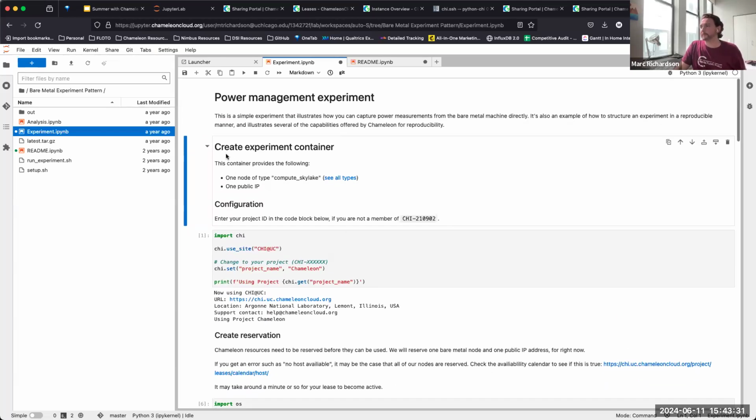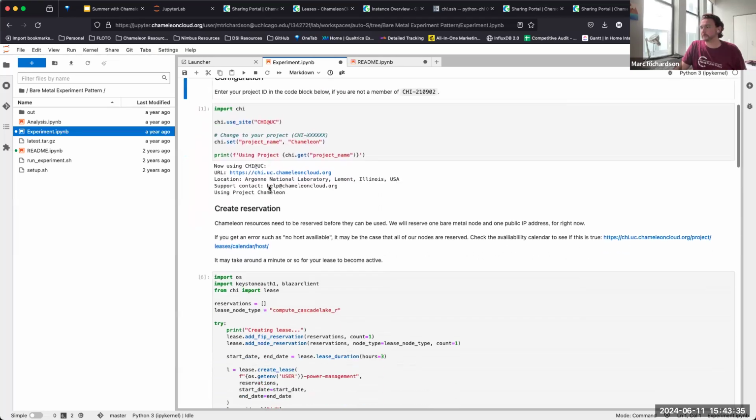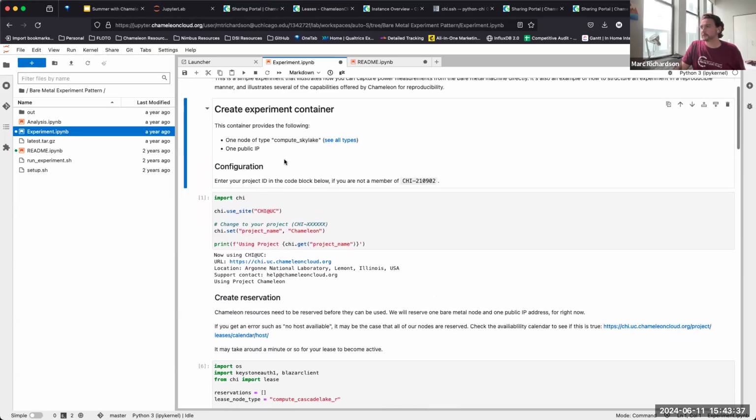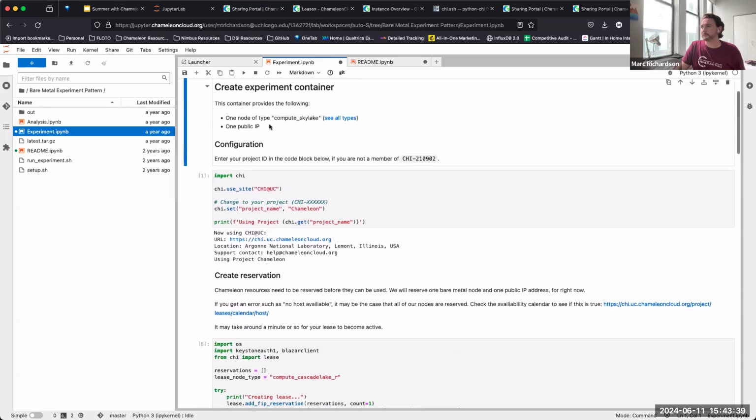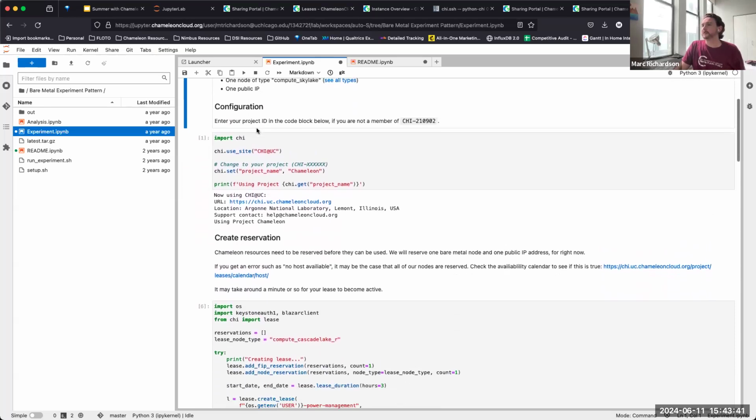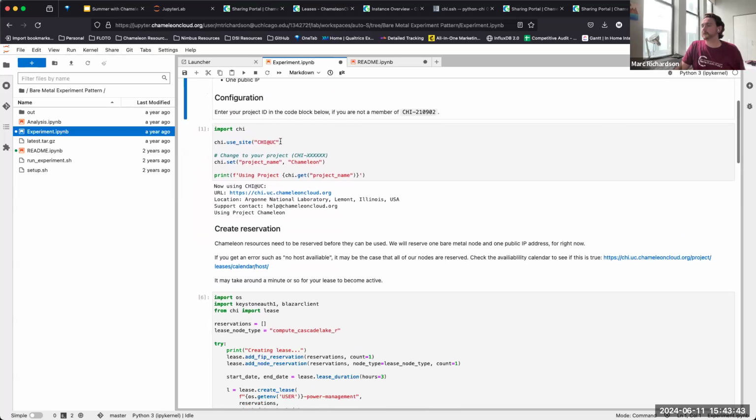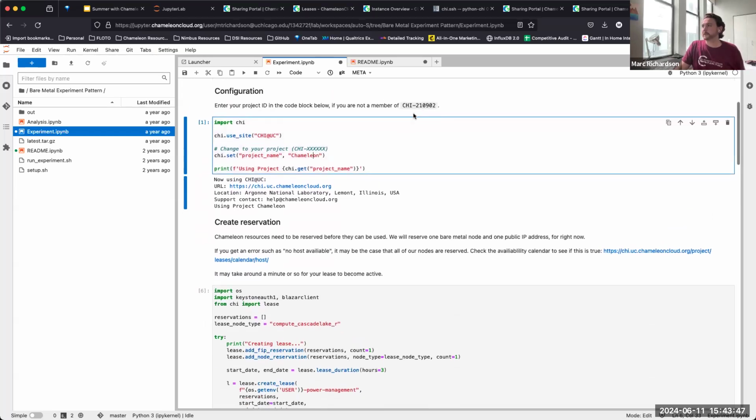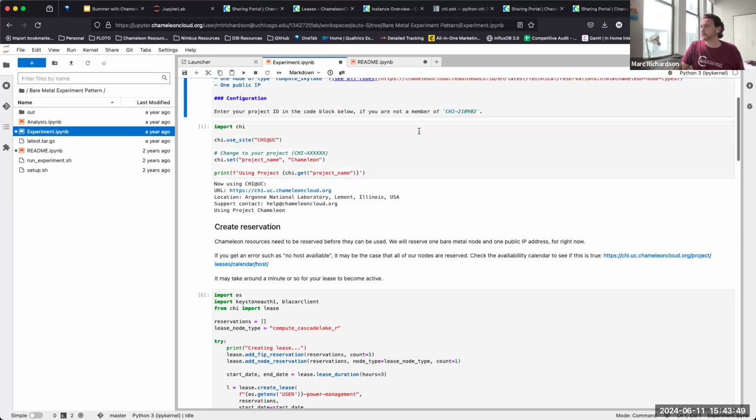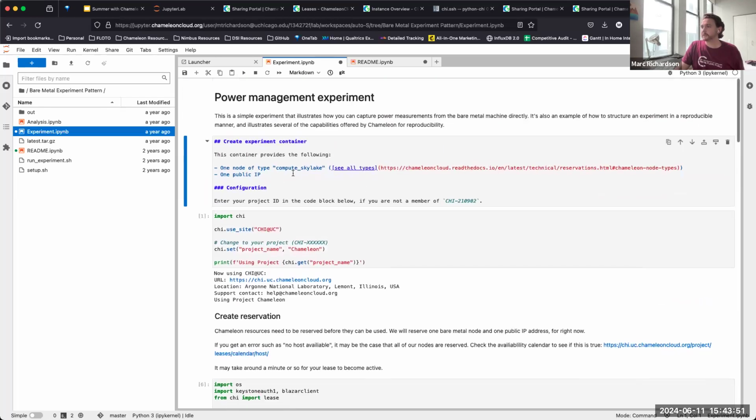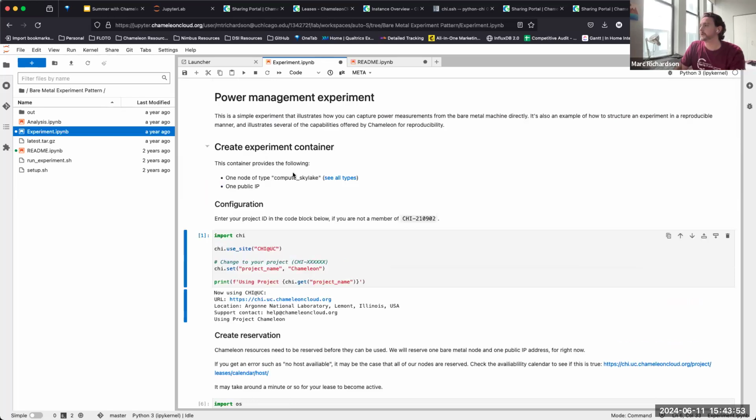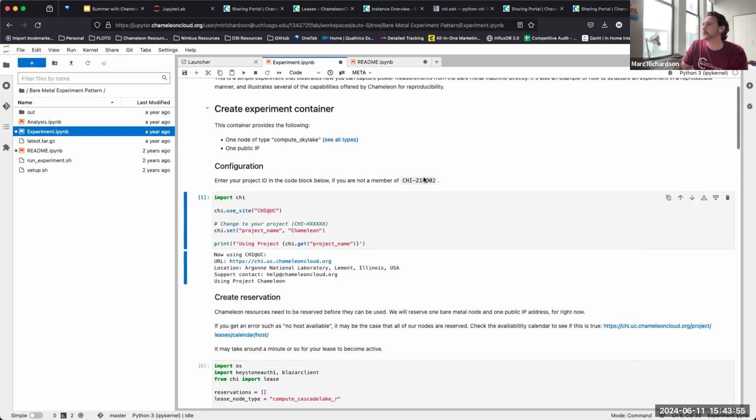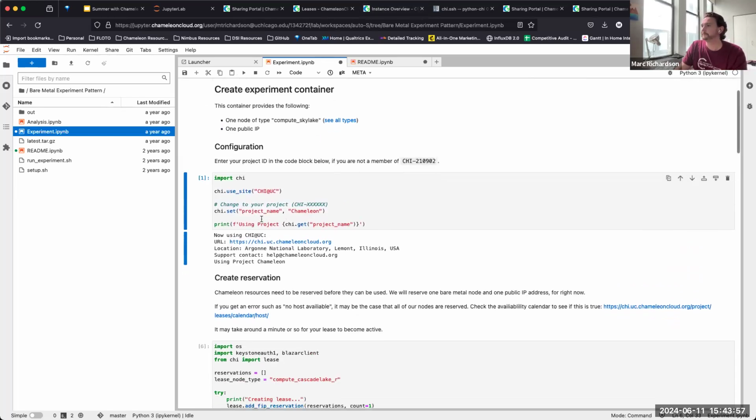So here they're explaining that we're going to be using this particular node type. We're going to use these resources, and then we're going to have to provide some configuration. Fortunately, we already have an active project, so we can just use our own active project. We don't need to worry about using some other project here.